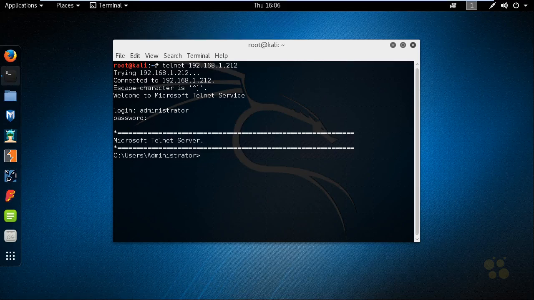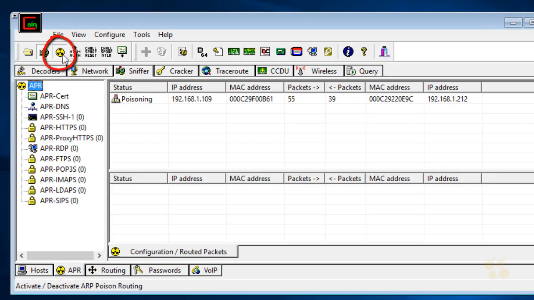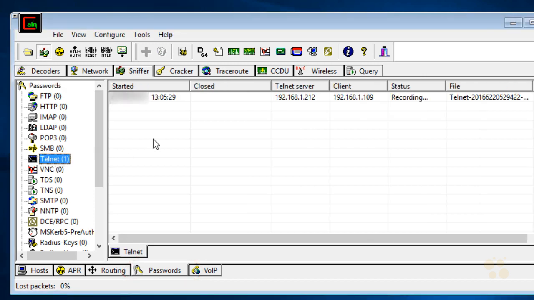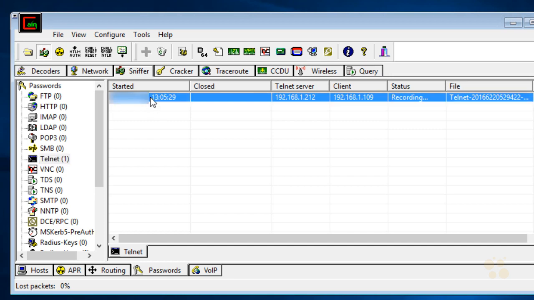Now, if our eavesdropping and man-in-the-middle attack was successful, we should be able to go back over to our Windows 10 machine running Cain and Abel. It should not only have eavesdropped on that conversation, but it should also be able to show us what the passwords are. Let's click on this icon once again to stop the attack. Down to the bottom left, we have this option for passwords. If we click on passwords, you'll notice that under Telnet, we have a count of 1.